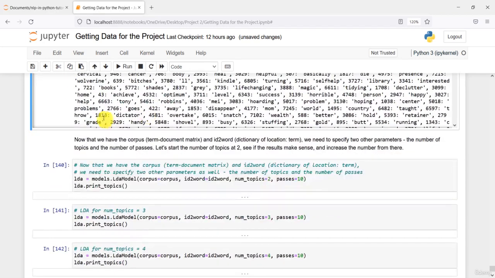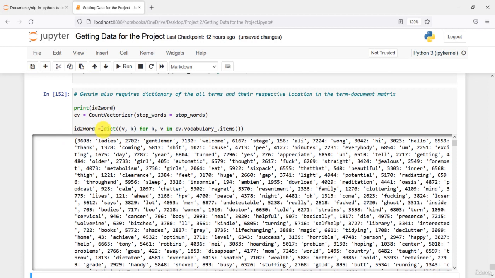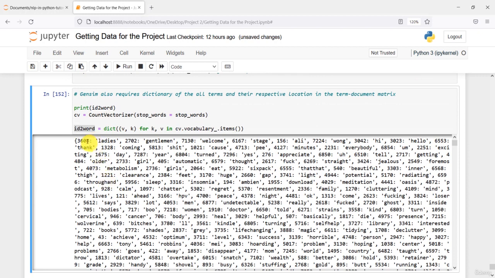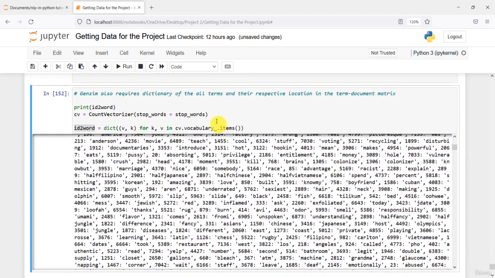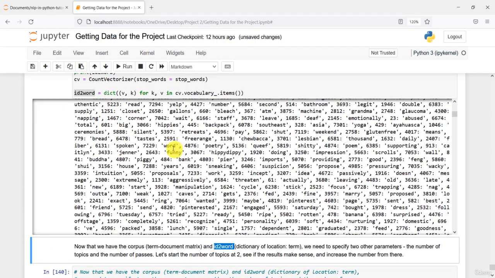Now that we have created this id2word, it means we have the items and we converted them first as a value, as a count, and then the word. So in the entire corpus, the word ladies has appeared 3608 times, the word gentleman has appeared 2702 times, and welcome has appeared 7130 times, and so on. So this is what we made. Now we have a corpus, and what is a corpus? Corpus is a Gensim corpus which contains the term document matrix and id2word, which we have just created.